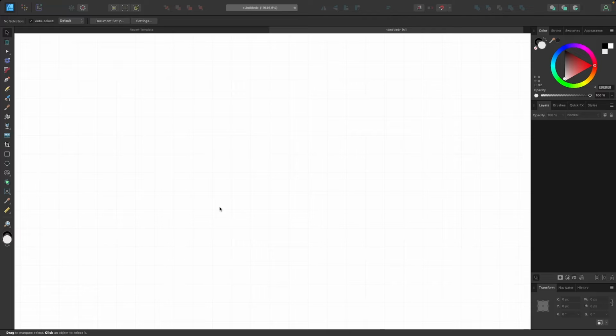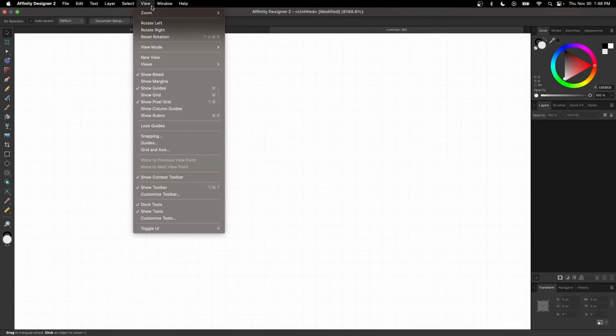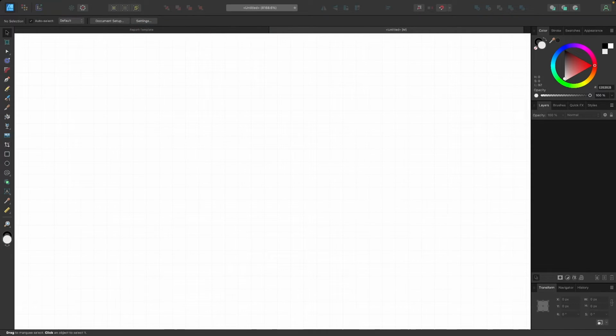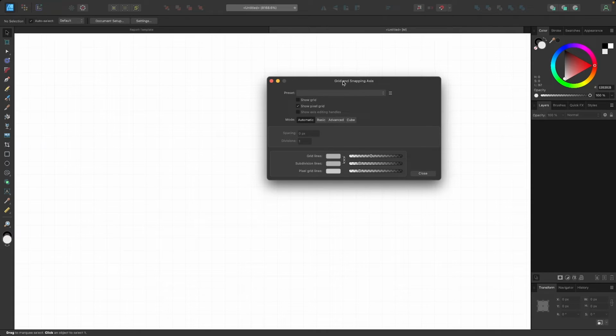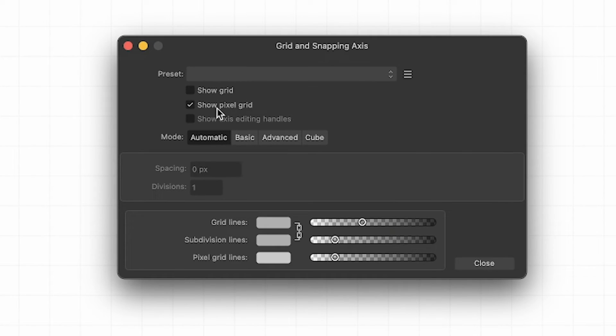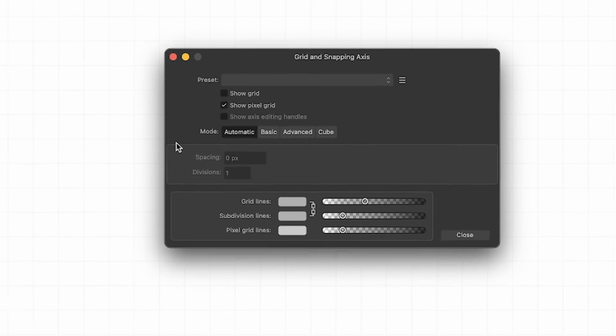It may be difficult to see on my screen, but if you try this on yours, you could probably see it a little better. This represents the pixel grid, and it should be turned on by default. If you want to turn it off, you could just come up here to where it says View, go to Grid and Axis, and let me pull that menu in here. There we go. We now have this option right here that says Show Pixel Grid, and it's enabled by default. So if you want to turn that off, you can get rid of the pixel grid, or you could just leave it on. You're really not going to see it unless you're zoomed in at really close angles.